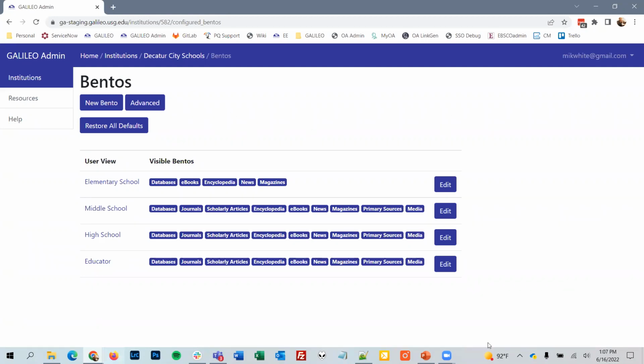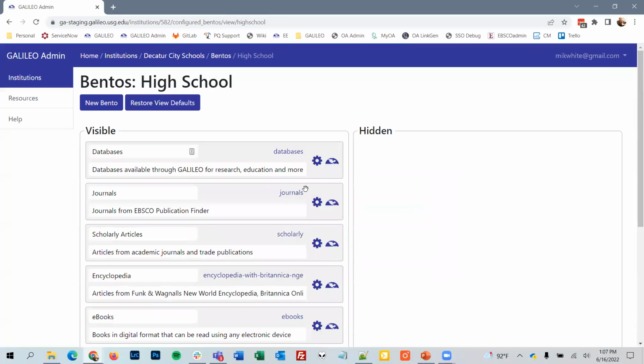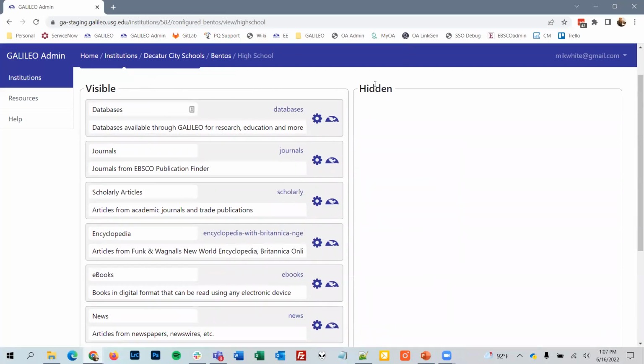When I go into the Bentos area, you'll see an overview of the views, and then you'll get a list of which bento boxes are showing for each view. If I go into one of these, I'm going to go into the high school view. You'll notice on the left-hand side, there's a column named visible, and then another column named hidden. So in Galileo Admin, you can control which bento boxes are visible to your users and which ones are hidden. Again, this is just for the high school view. I can manipulate the bentos for each view independently.